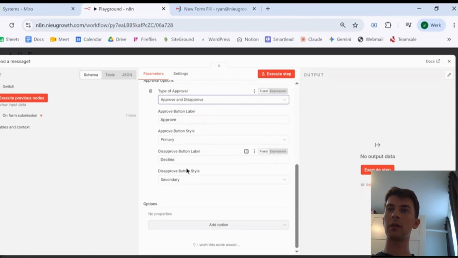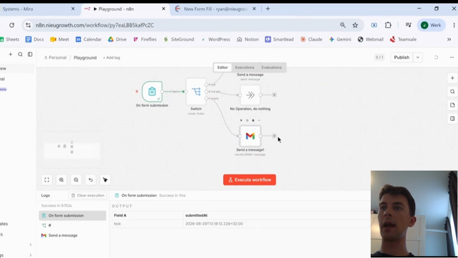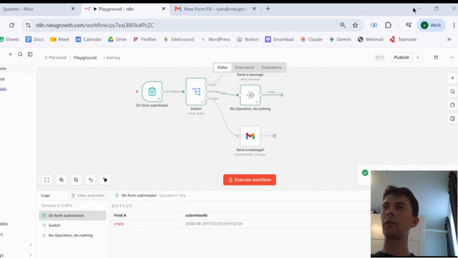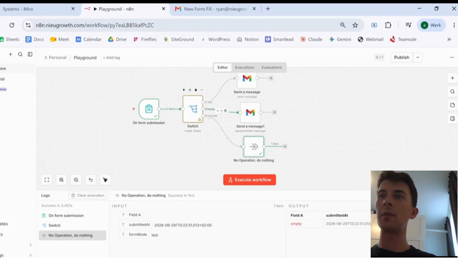So now we should have a couple bits of logic for what happens after the email comes back. So let's test this out. So if I submit it and it's blank, all right, I'm going to swap these conditions around a little bit because I want to prioritize if it's empty or not.